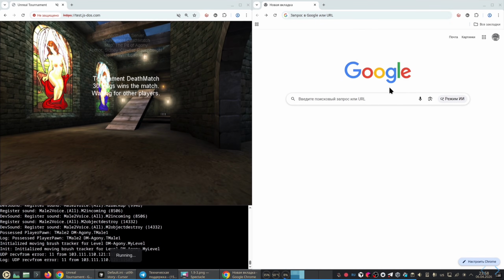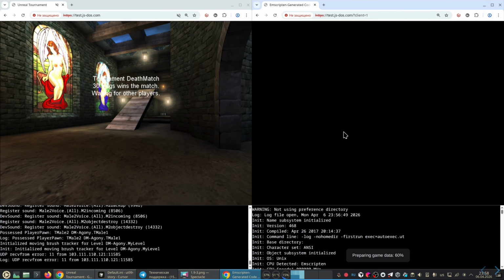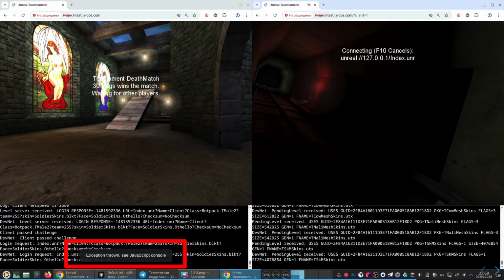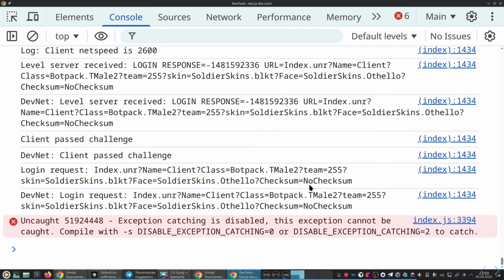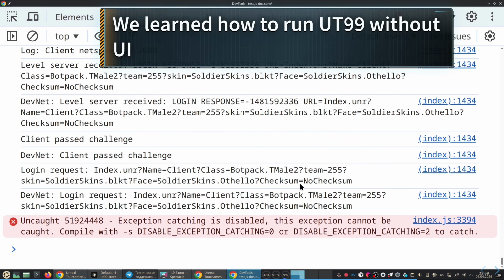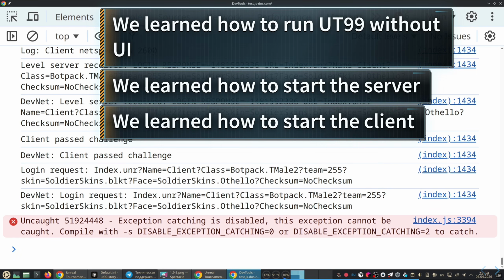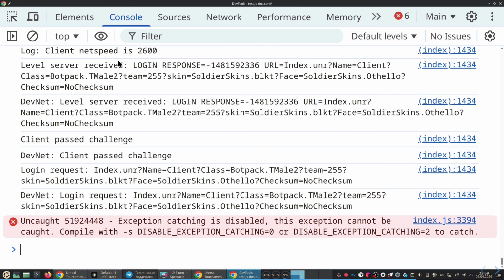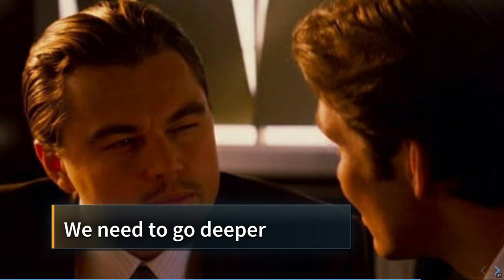Let's test it. We started the server and we started the client. The client worked, but the server crashed. And this was painful. We had already done so much. We had started the game without UI. We had started the server. We had started the client. We had connected them together. But now the server crashed again with the same kind of exception as in the beginning. And the worst thing, there was no useful information in the console. So we're back to the original problem. And this means we had to dig deeper.